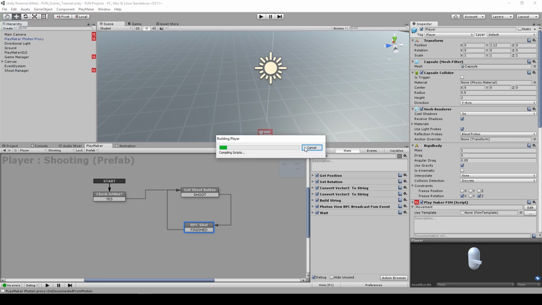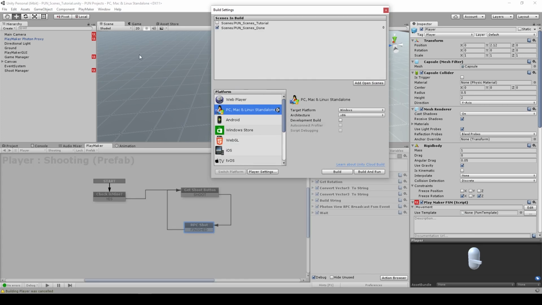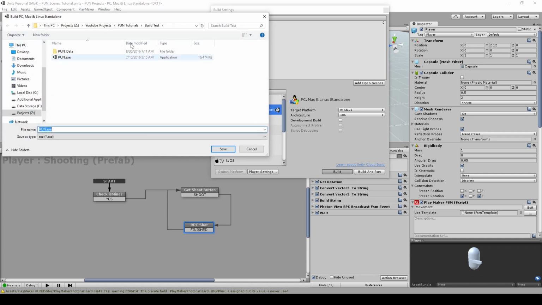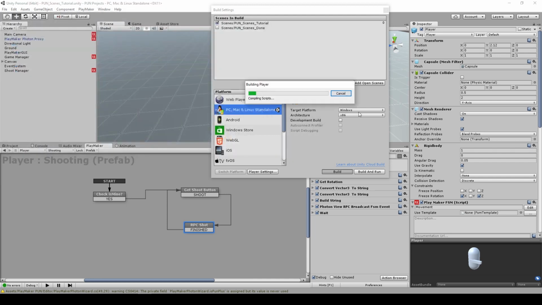Sorry, I'm going to cancel this one because I've changed the scenes in build. I have to disable this one, and I'm going to enable the tutorial one and click build, and I'm going to save this under the build tut folder, and replace the old version. So press yes, and we are building.